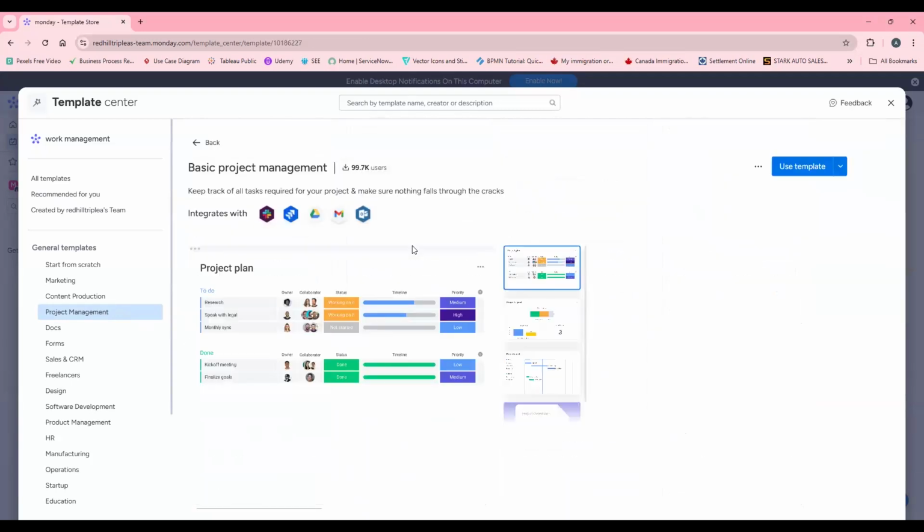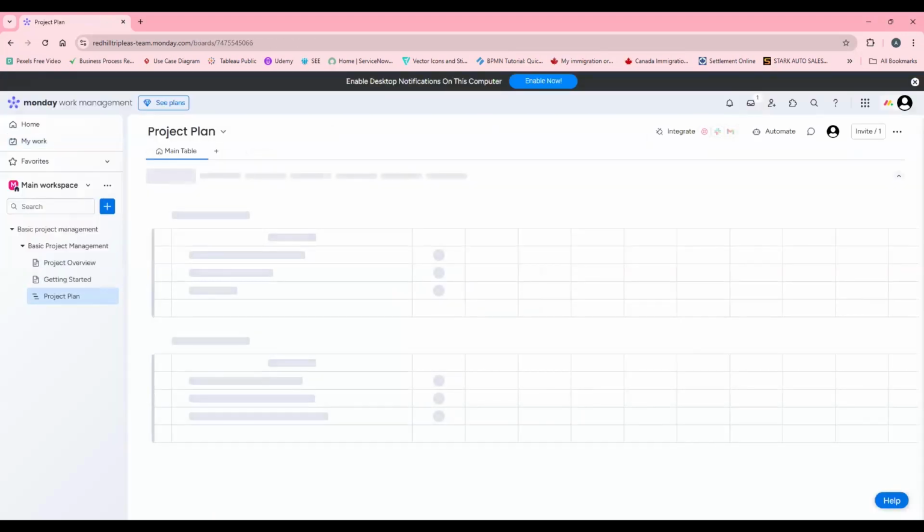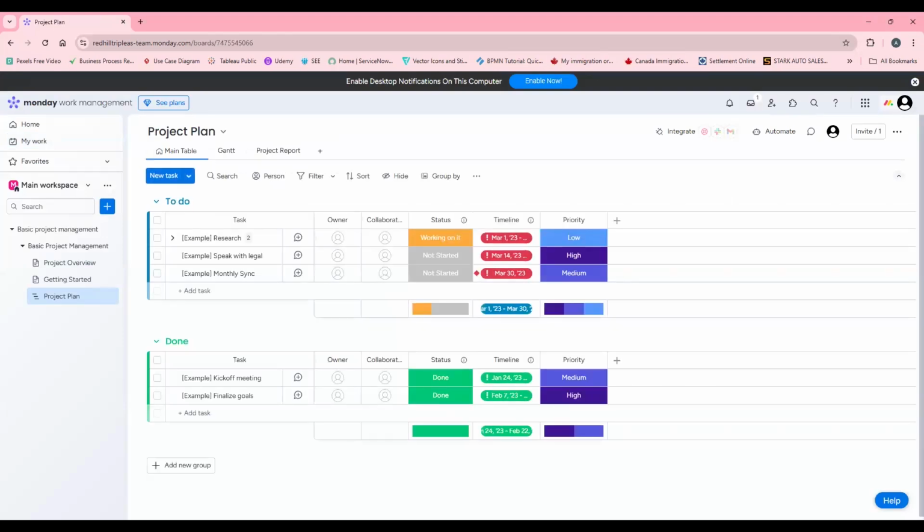Click on your basic project management and click on use template. It's as simple as ABC. Okay, so today we're going to develop a project on monday.com, and there are a couple of possibilities.